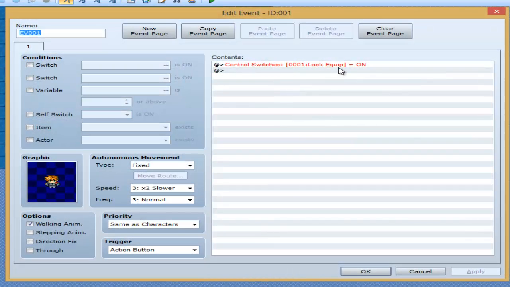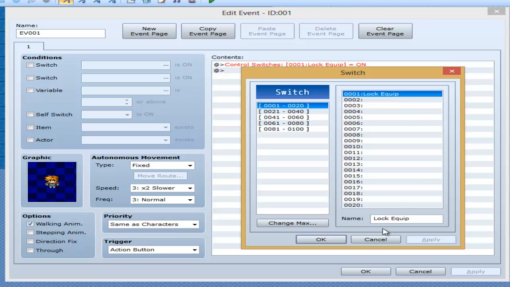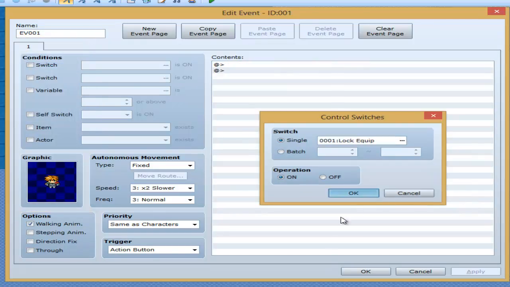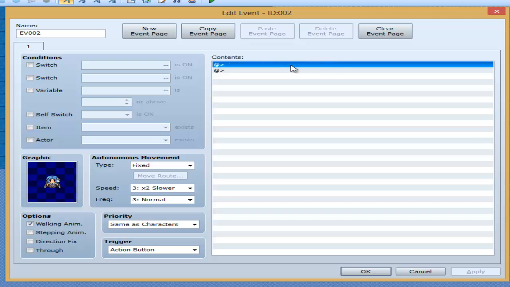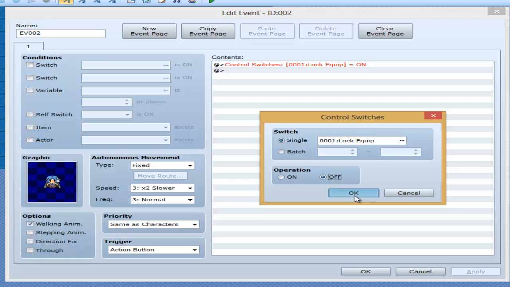All you have to do to lock the equipment now is simply turn a switch on and lock equipment. If you don't know how to use switches or variables in RPG Maker, then I really recommend you start with Season 2, SE02, because I explain like all the basics, actually. So yeah, you turn a switch on to activate the lock, and if you want to turn it off, all you have to do is Control Switches. So you want to turn it off.